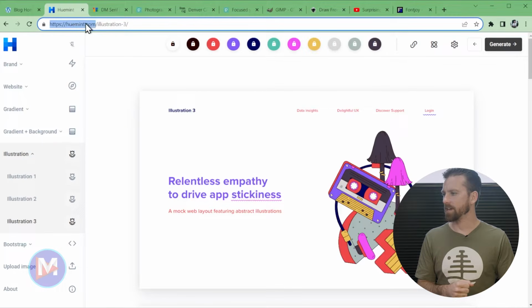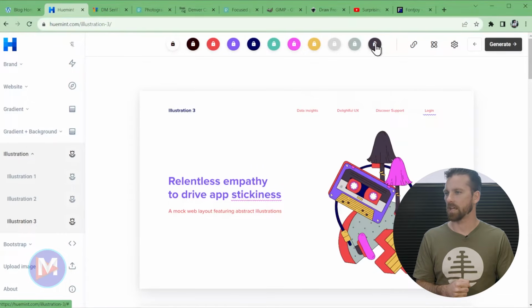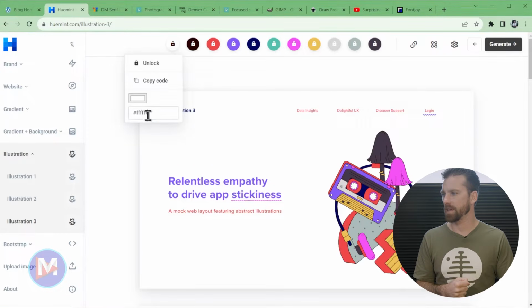But here on Humint, I recommend navigating over to Illustration and then Illustration 3. And the reason I say that is it's going to allow you to generate up to 11 different colors. And I've got each one of these locked, but you can unlock the colors, which they do start off unlocked by default. Click generate and just lock the colors you like as you go, and keep clicking generate until you come up with 11 different colors you like. Once you have all these colors, you can click on each individual color and get the hex code here. So just click copy code.